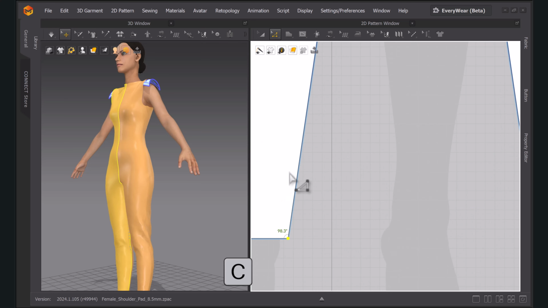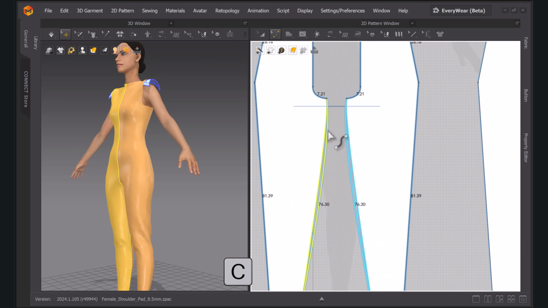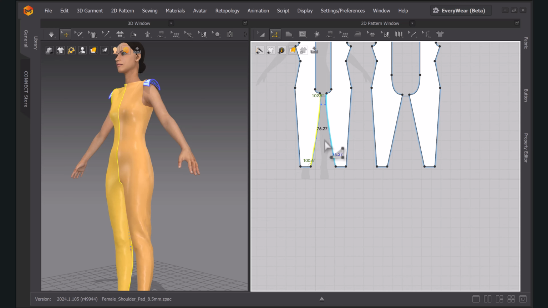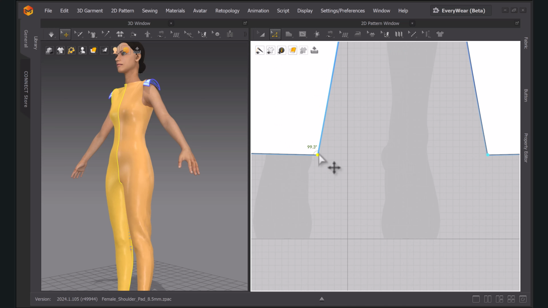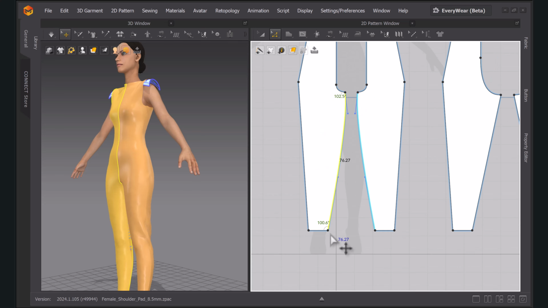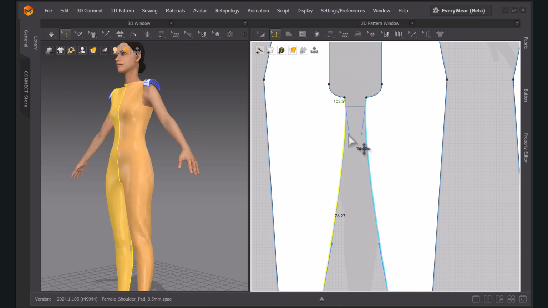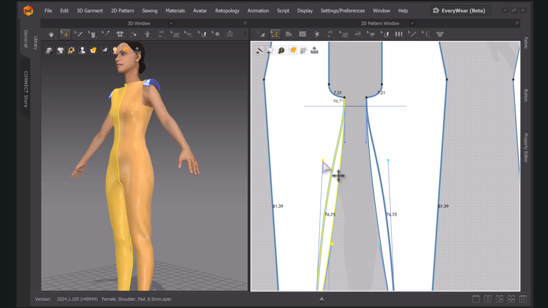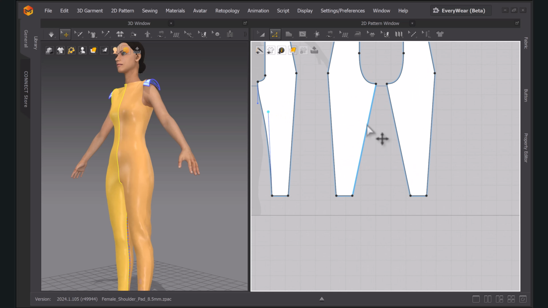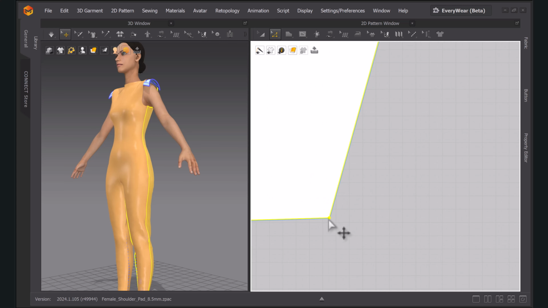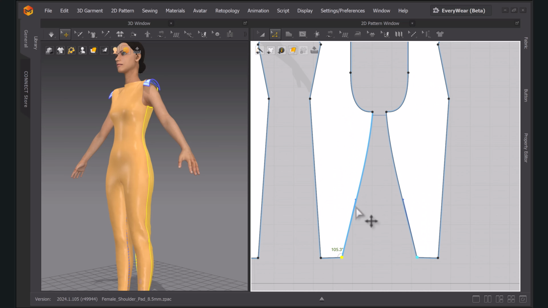I pressed on C because when you press on C, then you press on Z, Zeta. It gives you these arrows that lets you control the curve. I really like it. But if you do it with V, it doesn't give you the arrows. Oh, give me the arrow. Where is my arrow? Oh, it's here.